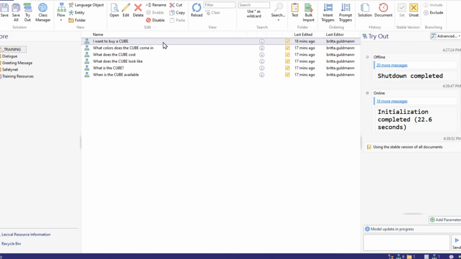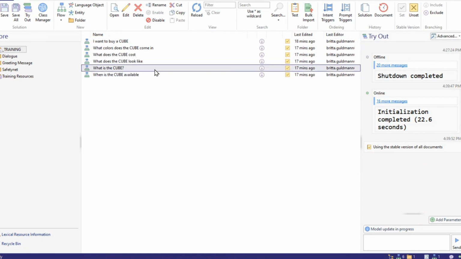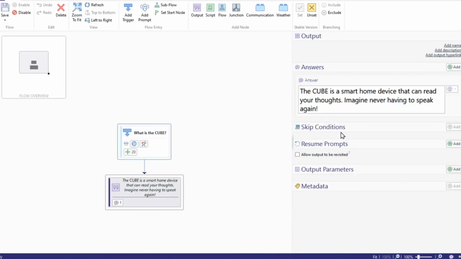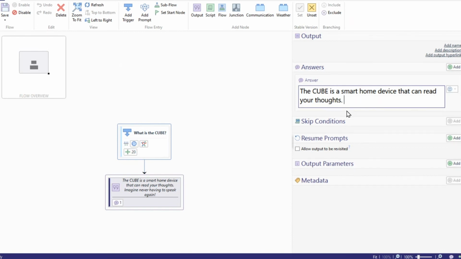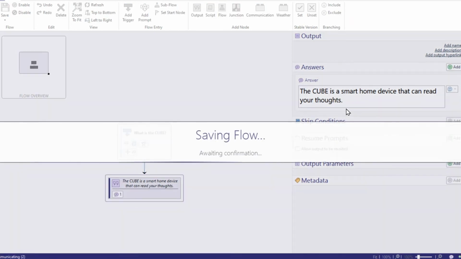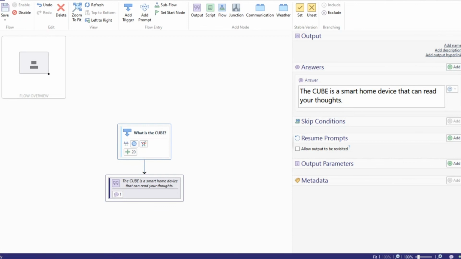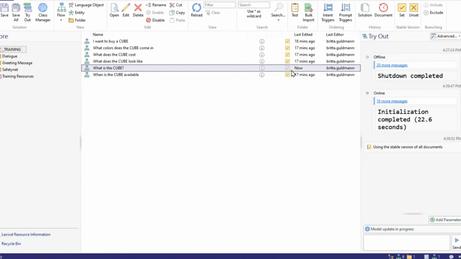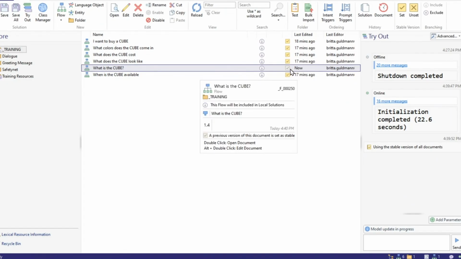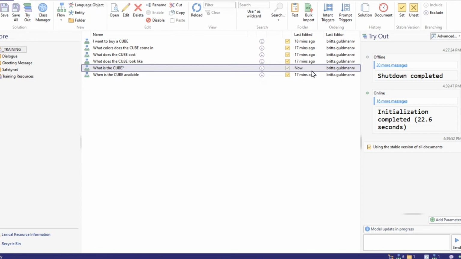While it does that, I'm just going to try here inside the what is the cube flow. Let me just open this one here, and then let's modify the response. When I do that now and go back, you can see the flag has changed to gray. That means my latest version is now different from my stable.